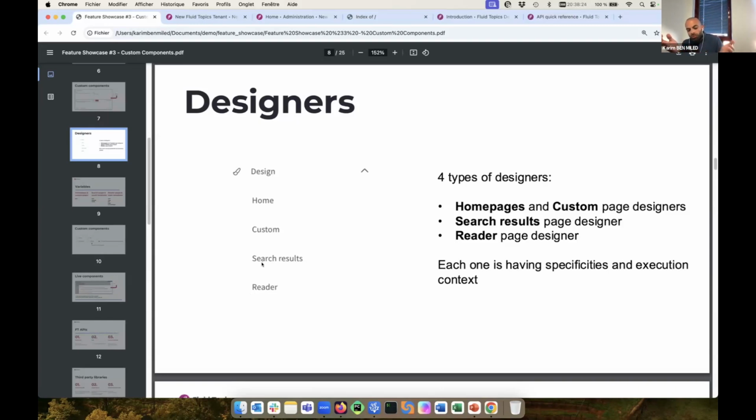Currently, when you design a search page, the context is that you have facets, you have keywords, you have results, but you don't have a publication as you would have in the reader, okay? And same thing for the custom page, you don't have the context involved in the search result. That's why there are 4 designers.